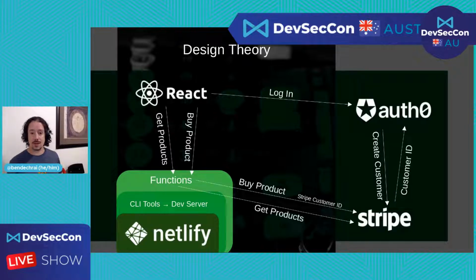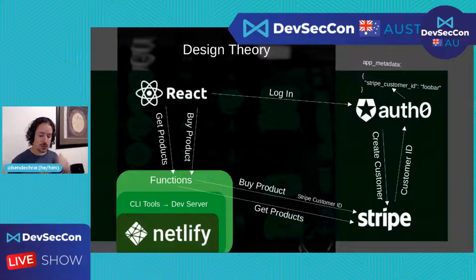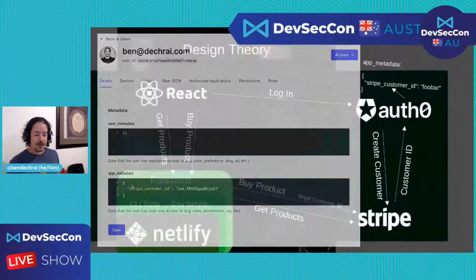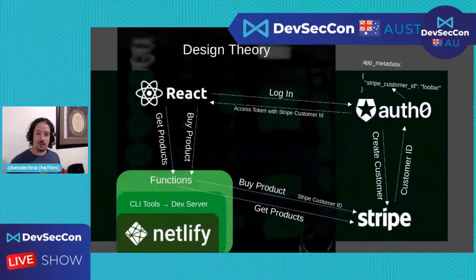Once the Stripe customer is created, the ID is then returned, and we store that in Auth0 somehow, and we'll have a look at how Auth0 allows you to store extra information against users. And then, there's a screenshot of what it'll look like, we'll be able to store the Stripe customer ID in this app metadata. And then that information gets sent back to our React app via the access token that we're going to then use to talk to the Netlify cloud functions.